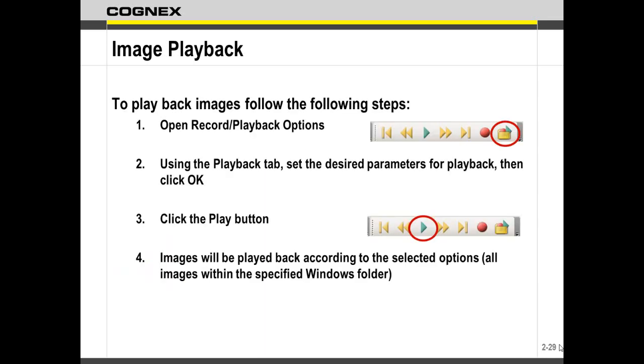So if I want to play back, I have to go in, choose my options, make sure I'm choosing the folder that I want, and then it's just a matter of playing it. I can either keep it in a play loop, or I could jump to the next one, jump to the very last one, jump to the first one, jump to the previous one.